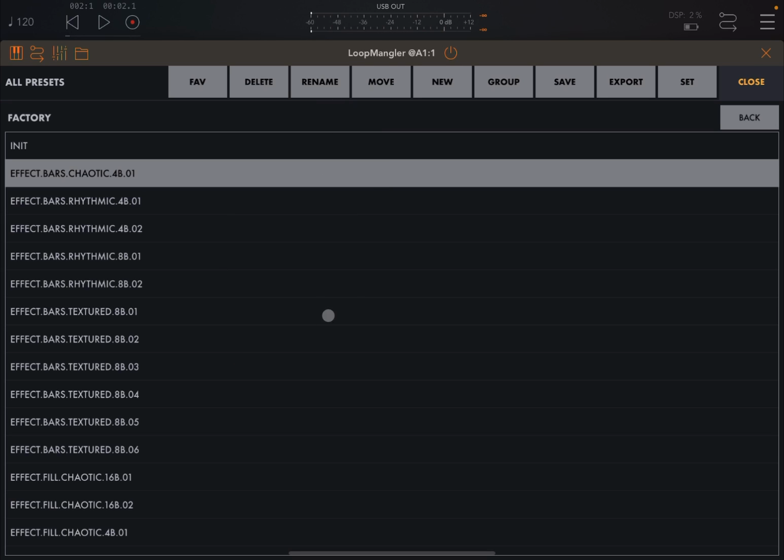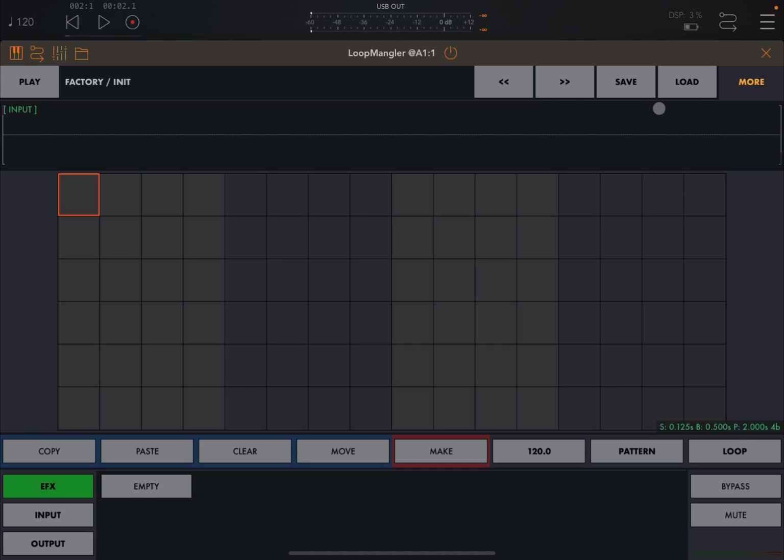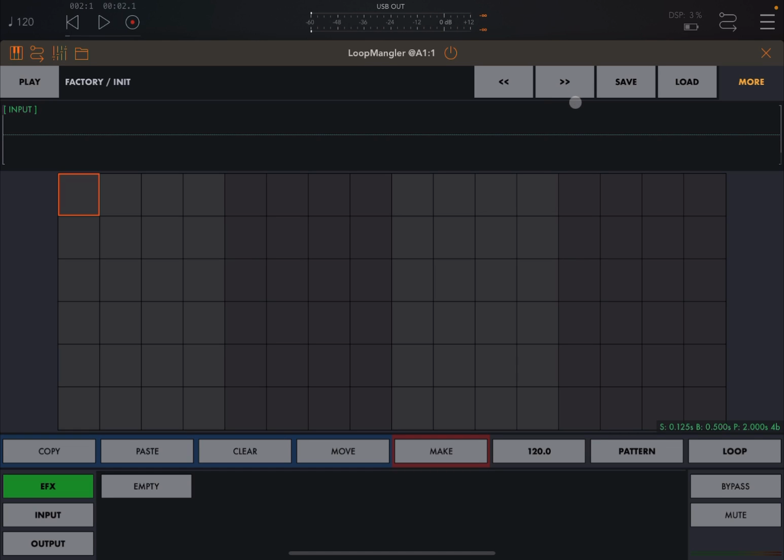This is the list of presets, which of course you also have an init one, which is great to have. You can have your favorite, delete preset, rename them, move them, create a new one, create groups, save, export them, and of course set the one as well that you selected. You can move to the previous one, to the next one, save them, and of course load samples again.